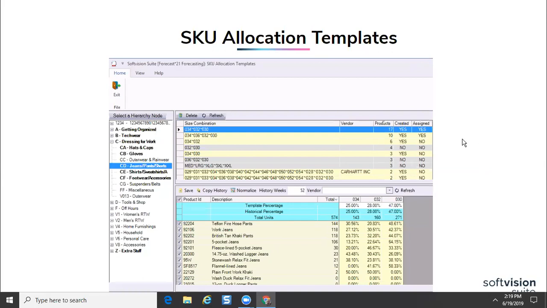We also have another screen that allows you to auto-assign these templates to groups of products, like I said, once you've got these templates set up in your system.